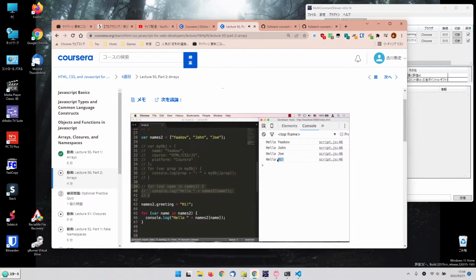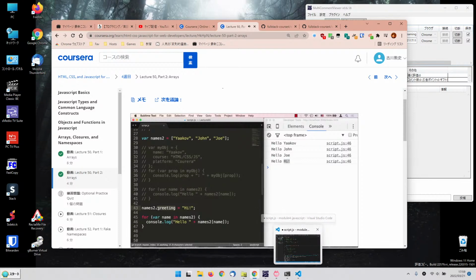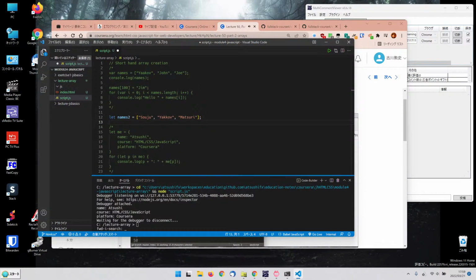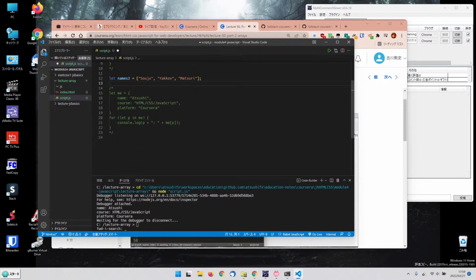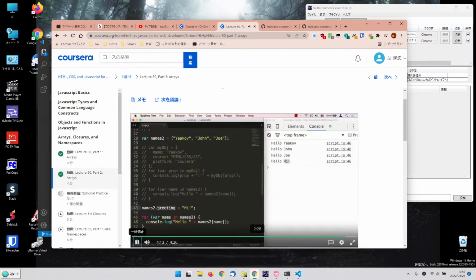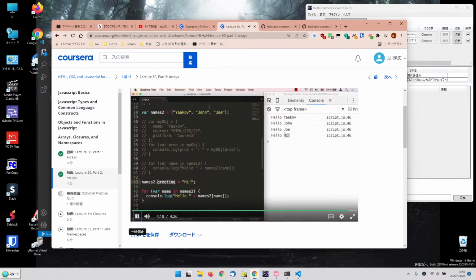Now the reason is that greeting became a property of the array, no different than a number 0 or number 2 or number 1 and so on. Greeting becomes a property of the array, and this for loop loops over the property names of the object. And since again, arrays are just objects in JavaScript, this for loop will loop over properties, even properties that really have nothing to do with the core data that we want to loop over.